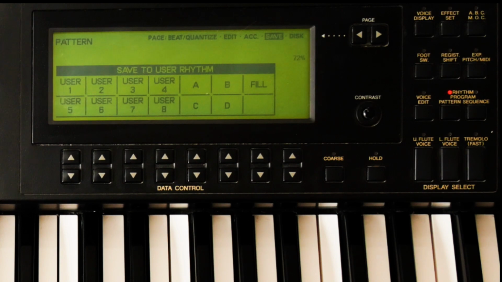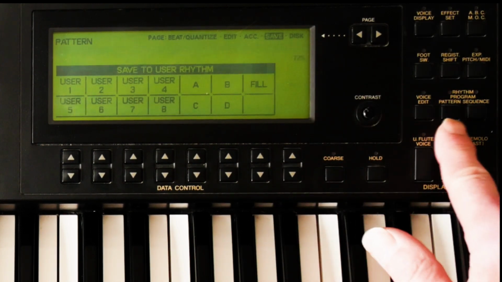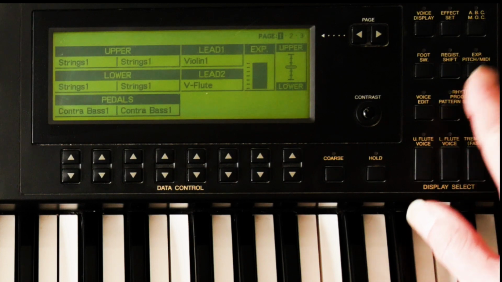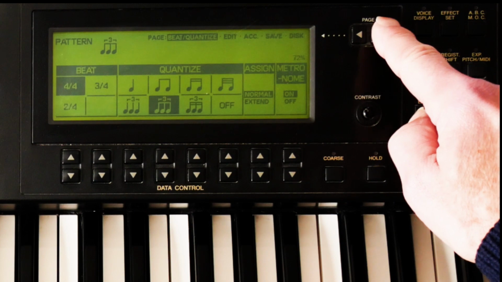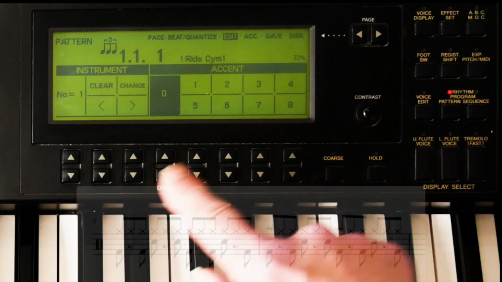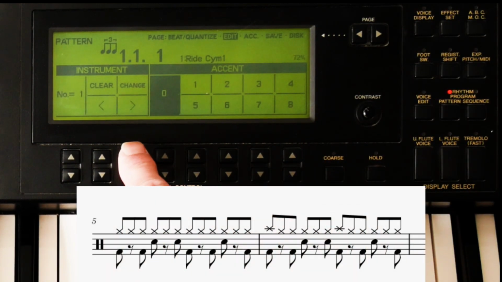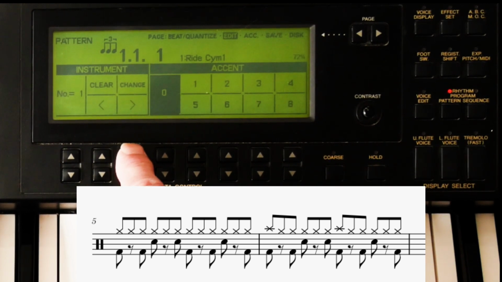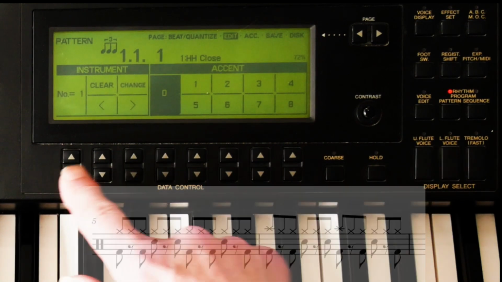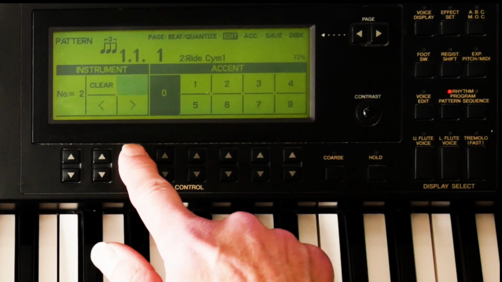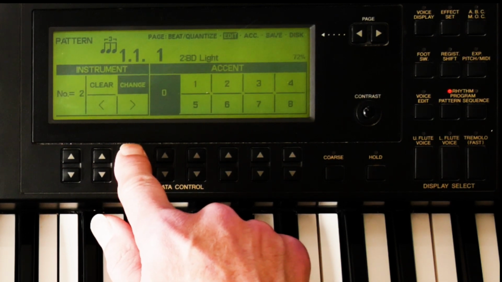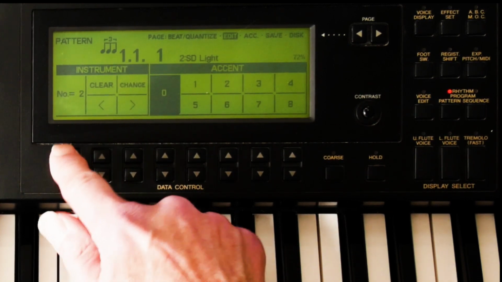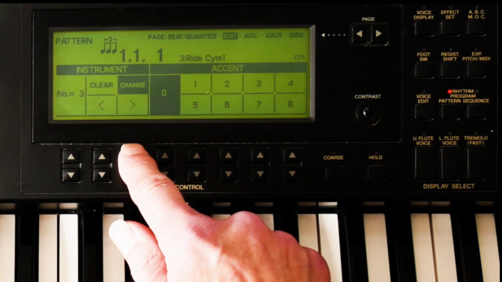Right, so now we're going to create a different pattern. So we can start again, or we could edit that one, but I'm going to start again as a demonstration. So again, I'm going to choose the instruments. So I wanted a hi-hat here. There we are. For 2, I wanted the snare. 3 was the bass drum.